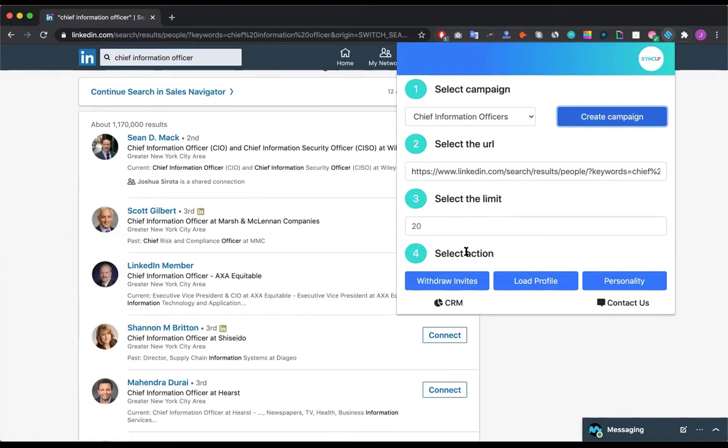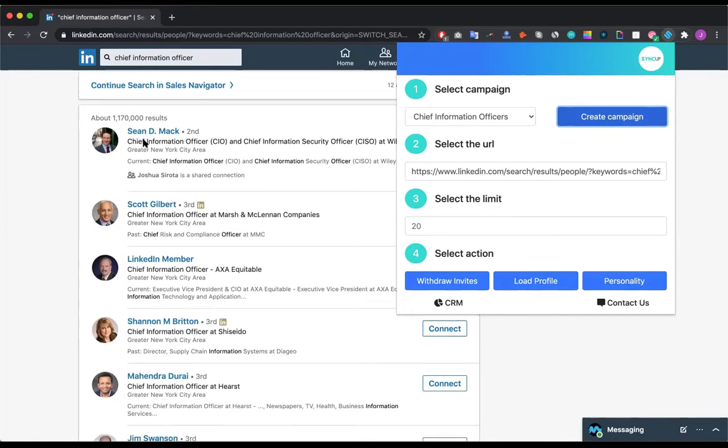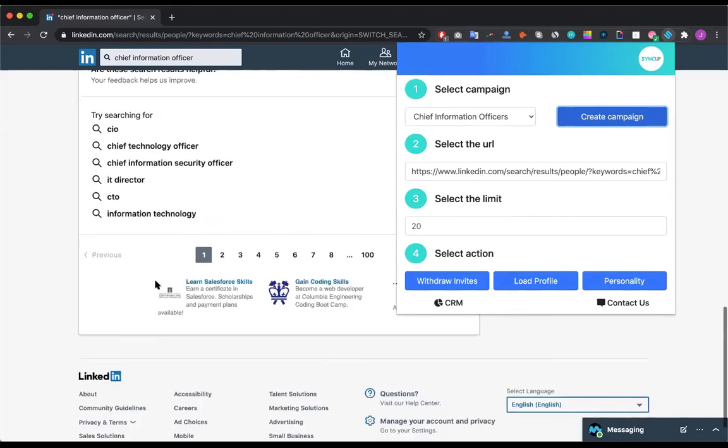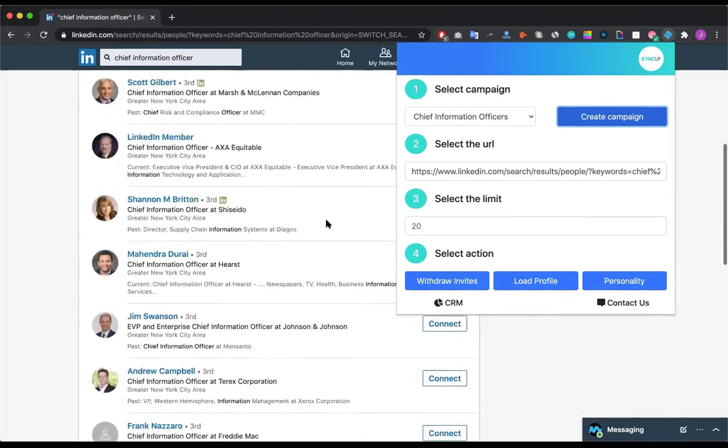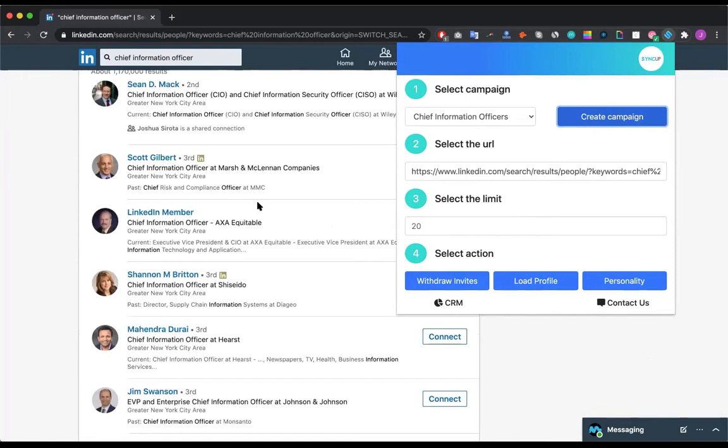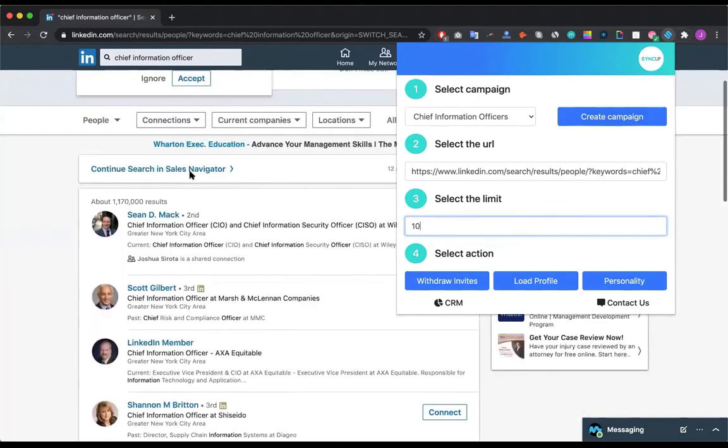Now three is select the limit. As you can see here, there's about 1.17 million results. But if you counted, LinkedIn puts 25 a page and they'll only show you 100 pages max. Therefore the max that you can bring in from a search result is 2,500. So for the sake of this example, let's just go ahead and do 10. I would recommend that if you have a search result of more than 2,500, I would do 2,500. And if it's less, I would do the exact amount that it's less. So actually I'll go ahead and do 100.